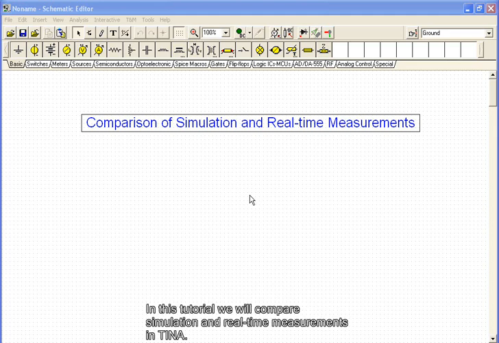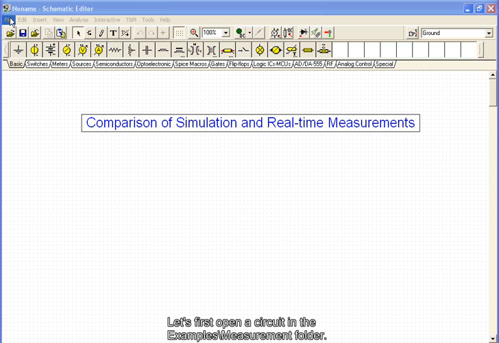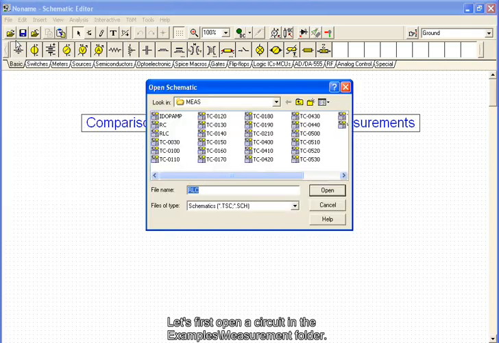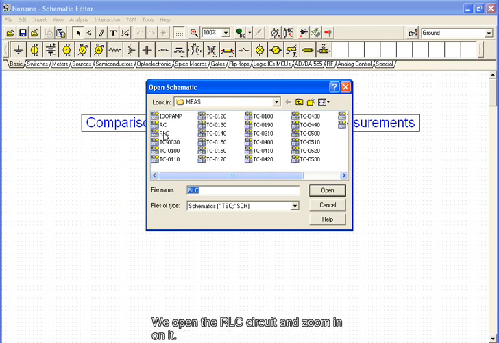In this tutorial, we will compare simulation and real-time measurements in TINA. Let's first open a circuit in the Examples Measurement folder. We open the RLC circuit and zoom in on it.